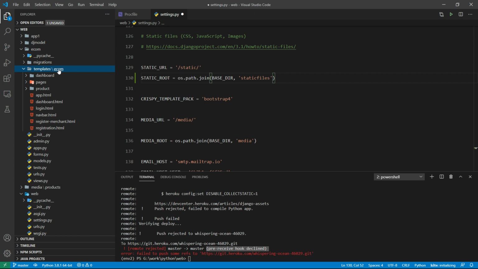However, when we are deploying our project to the production environment, we need to tell Django where it can collect those static files from. Basically, here we are telling it to create a folder called staticfiles, and that will contain all the static files related to our entire project. And Django can fetch those static files from the single folder. So let's save this, and now let's try to push it again.